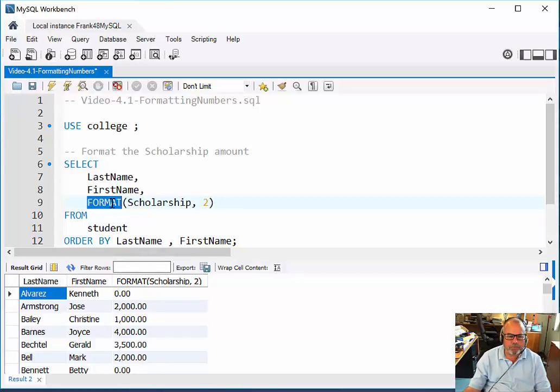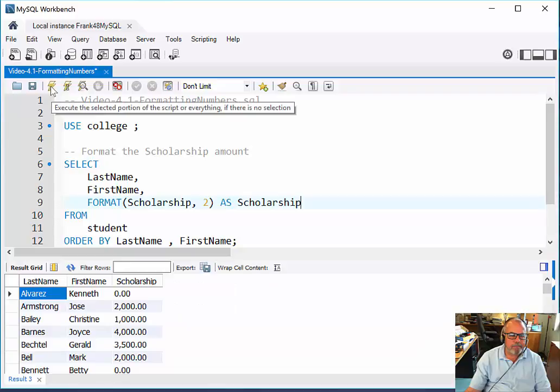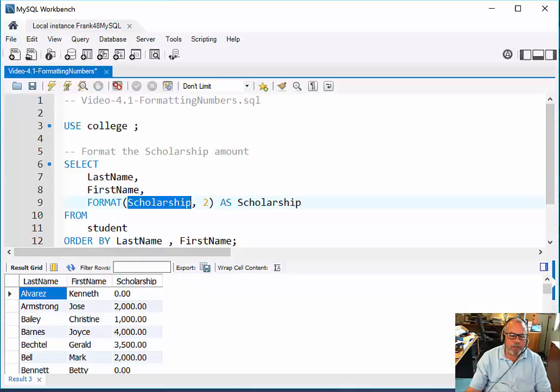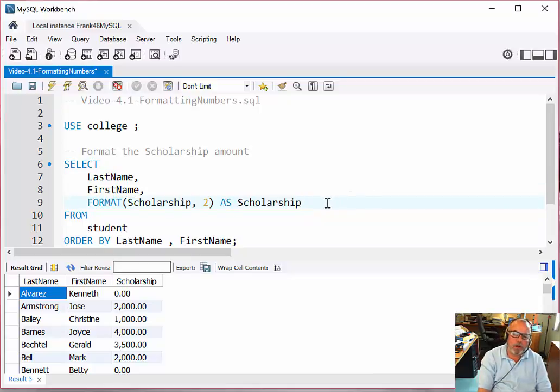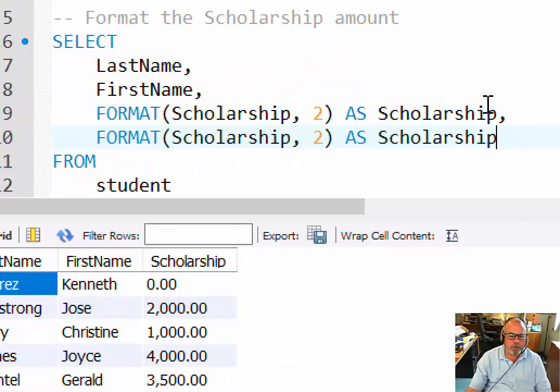Notice when I put the format function on Scholarship, it gave it a goofy title up here. So I would normally say as Scholarship, like so. And now I get it. Actually, what I should do is just paste that over like that.